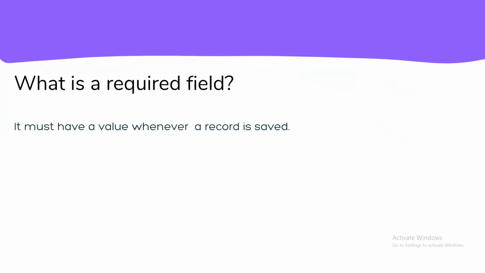What is a required field? A required field is a field which must have a value whenever a record is saved. You must have seen a star beside the name of the field, like Name star. Whenever you try to save any record with some of the asked fields unfilled, you must be seeing an error popping up on the screen. So those are the required fields, those must be filled with data before you save a record.